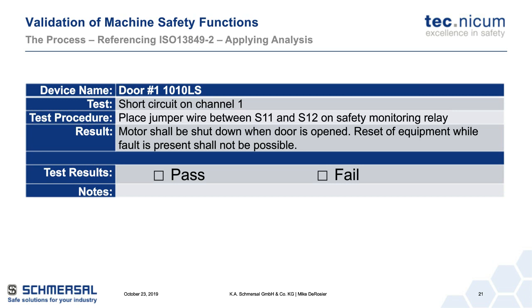So what is the actual procedure? It could be placing a jumper on terminal blocks in the panel because of how the wiring's landed. It could be out at the switch. It could be at the safety controller. Wherever you're testing, you want that documented. What's the test procedure, and what should the result end up being?